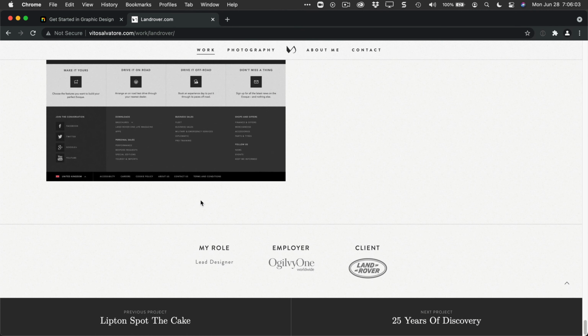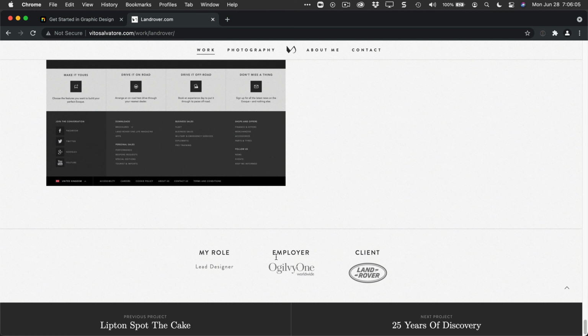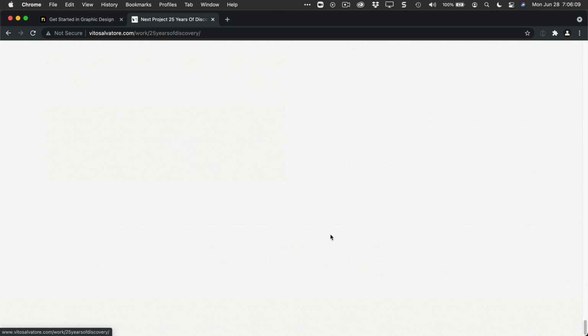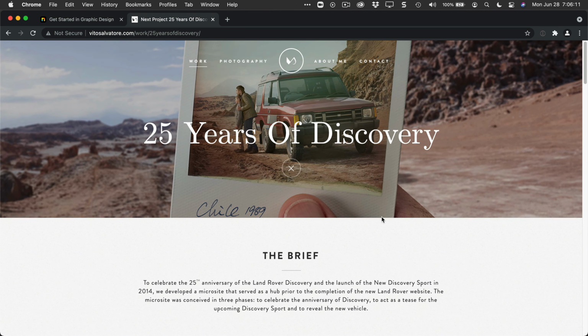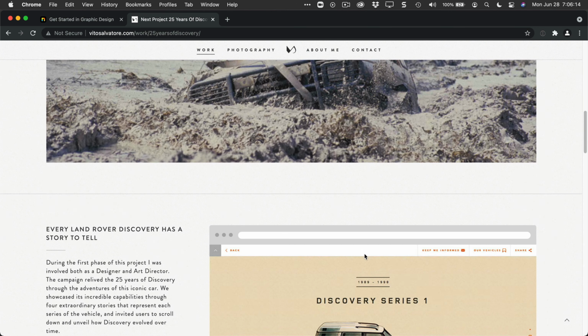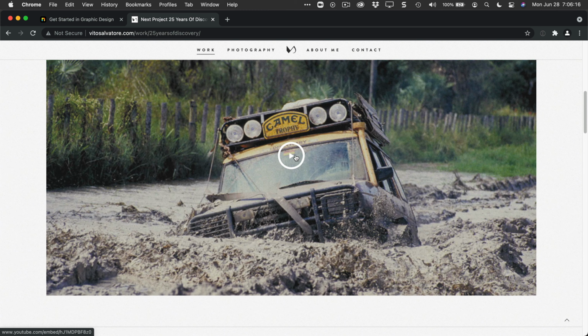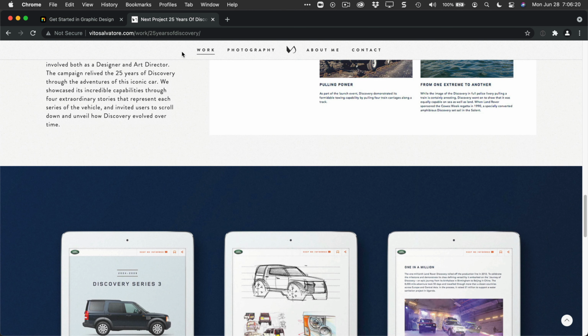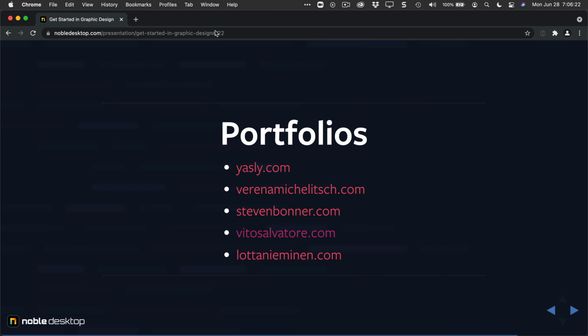And then when you get all the way down to the end, the role, the employer, the client, and then you can get into the next or previous project. So you go into the next one and you get to that one. And again, visuals. In this case, it looks like there's a video that you could watch. So that's a nice way to show some web design.